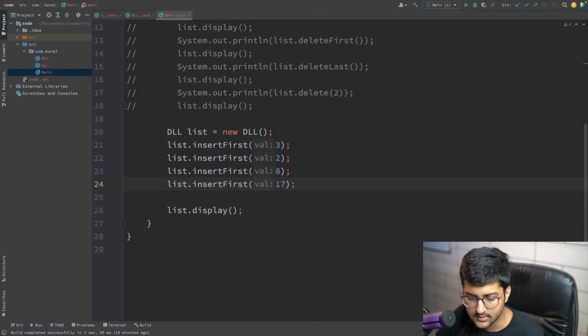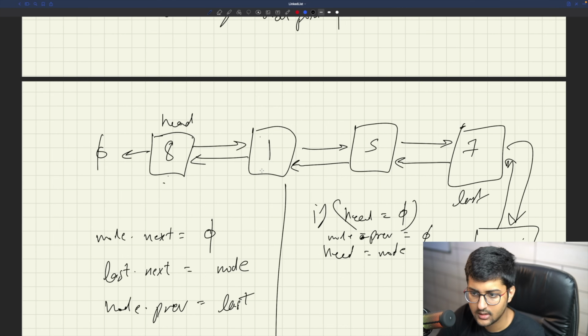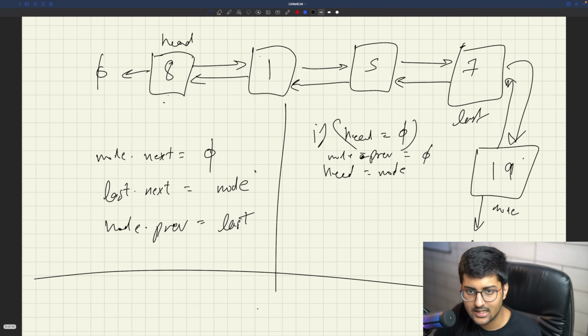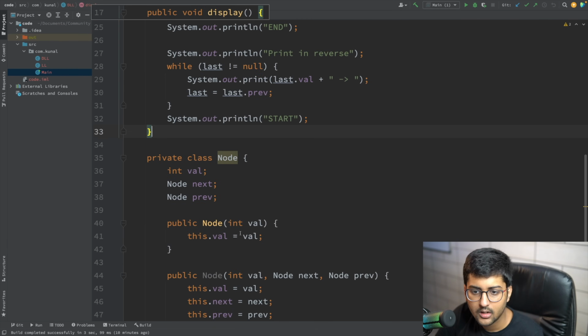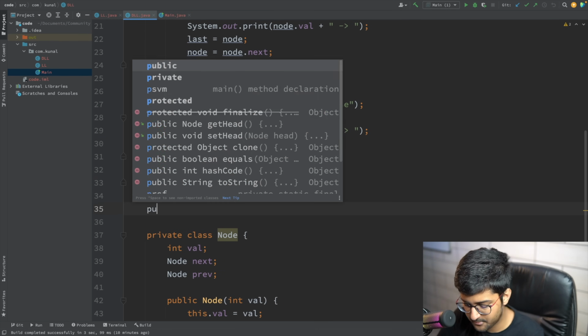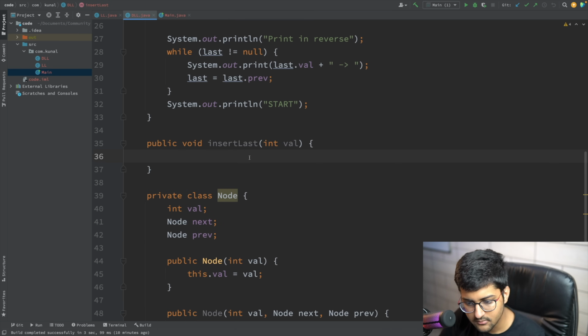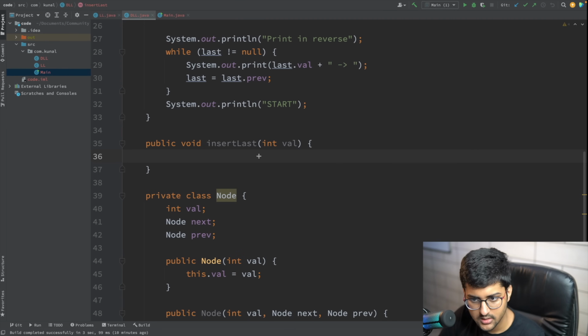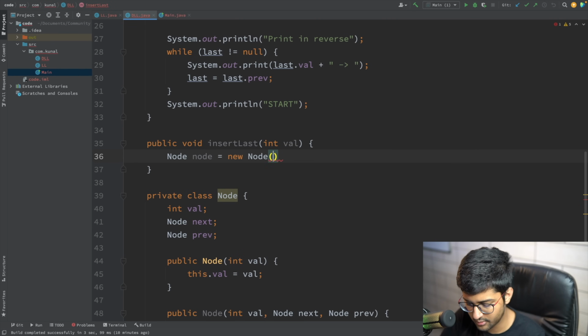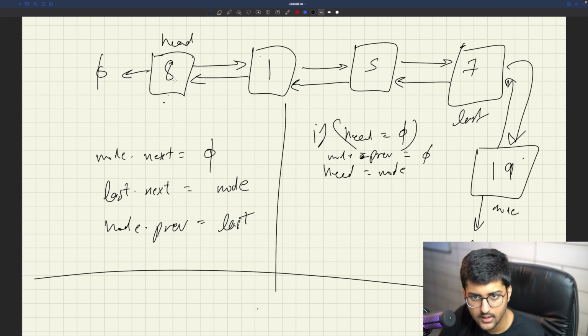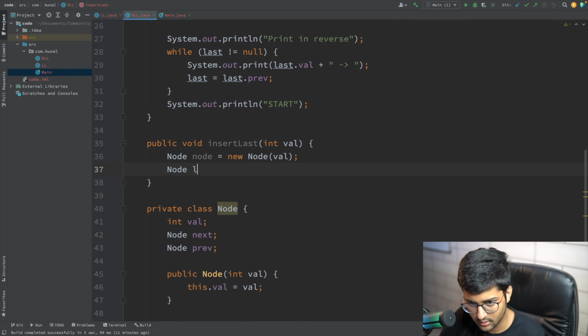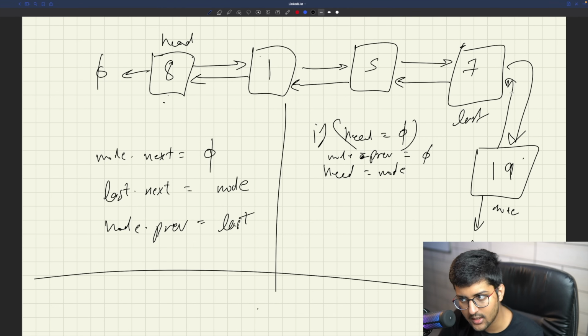So now, obviously, this is very simple because we already covered it. So zoom in a little bit and code exactly what is on the screen. I'm just going to say public void insert last int value. That's it. What is the first thing? Create a new box. So I'm going to say node is equal to new node value. This box is created, not connected to anyone. Start the last from the head pointer. I'm going to say node last is equal to head. And then I'm just going to say that while last dot next is not equal to null, keep moving last forward.